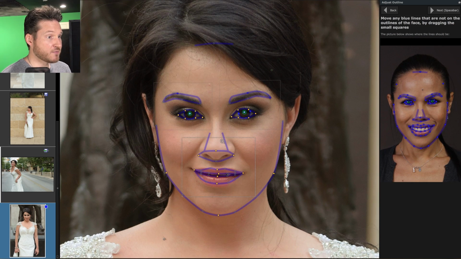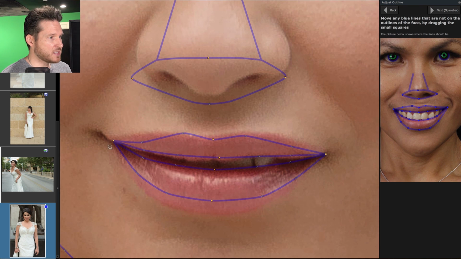There we go. I mean, for the most part, it's almost dead on. I mean, look at the jawline, the nose. The eyebrows, I just had to adjust a little bit. The eyes themselves look great. I'm just going to go in here.